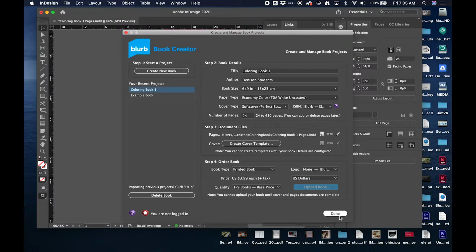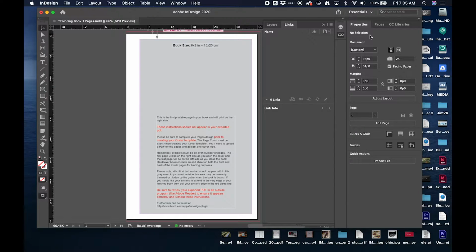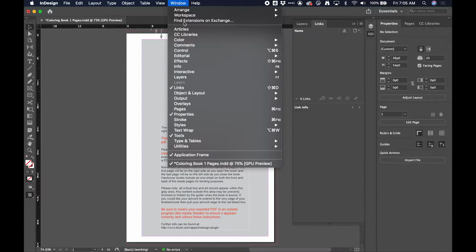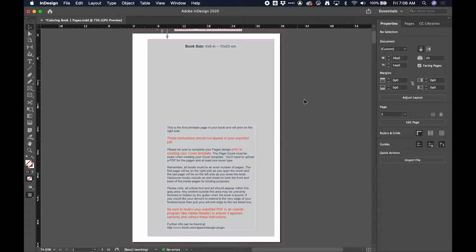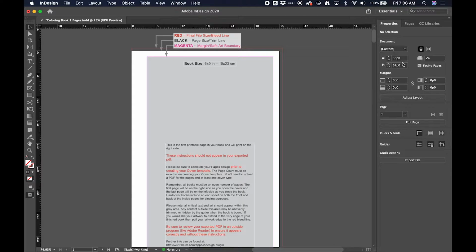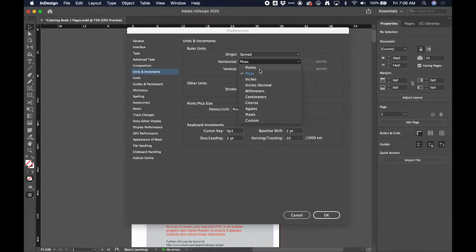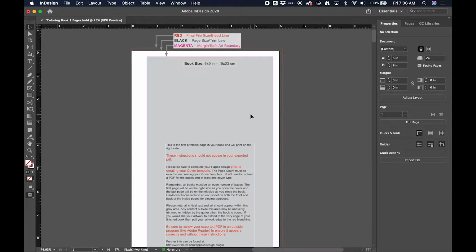So let's go ahead and hit the done button for now, and you'll see this window. Now I'm going to make this larger so you can see it, and I'm going to go to Windows, Workspace, and reset the essentials so that it'll be exactly like your essential workspace, just like in Illustrator. You see the properties window on the right hand side, which tells you a little bit of information about the document in front of us right now. And you can see everything is in points, by the way. So what I'm going to do is go to InDesign, Preferences, Units and Increments, and change these to inches just to be sure that everything in front of us is the correct size.